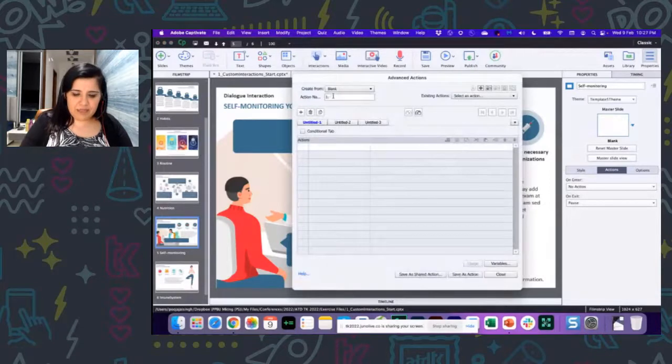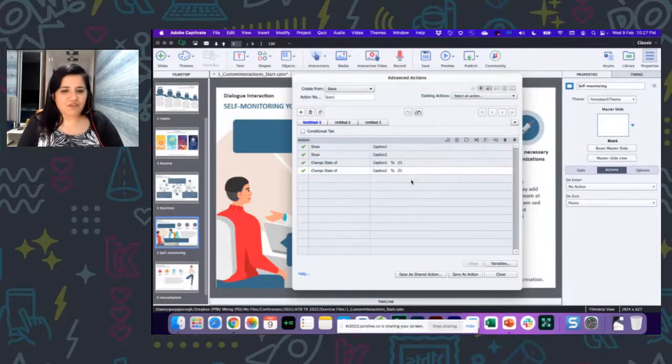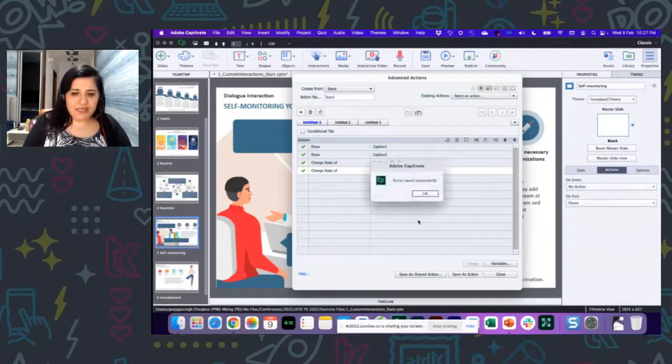So I'll just name this icon 1, and in this drop down I will select show. First we need to show the caption, so show caption 1, and then the second one is show caption 2. Okay, these two captions are shown. Now we want to change the state of these captions, so select change state of caption 1 to D1, and then change state of caption 2 to D1. That's all. These are the four actions we need to write. So click save as action.